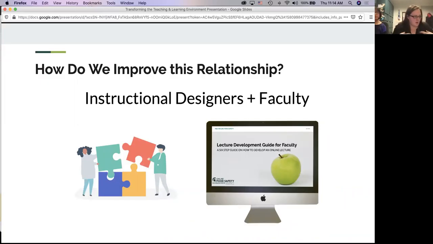So at this point, we decided to start to develop a tool to help foster collaboration between these two groups of people. And we have called it the Lecture Development Guide. But before we dive into the tool, Heidi and I want to give you some more information about our perspective from our program when we started to develop this tool. And with that, I'm going to hand it over to her.